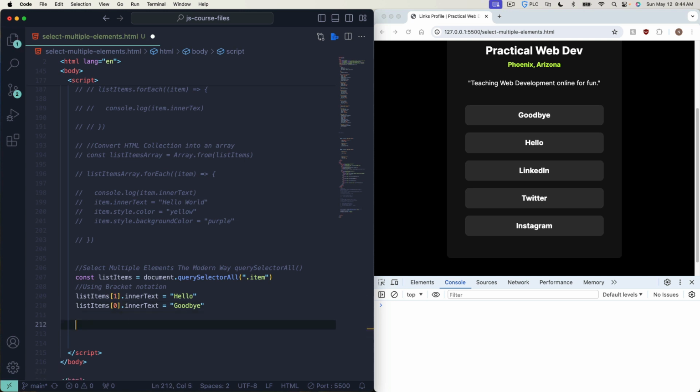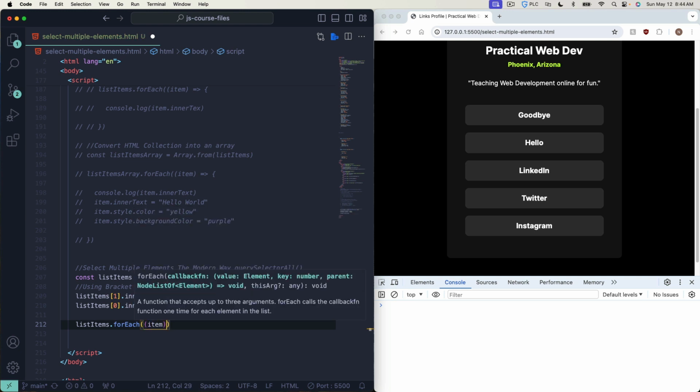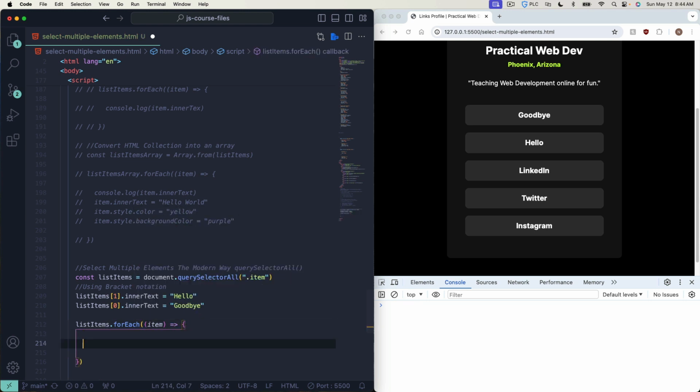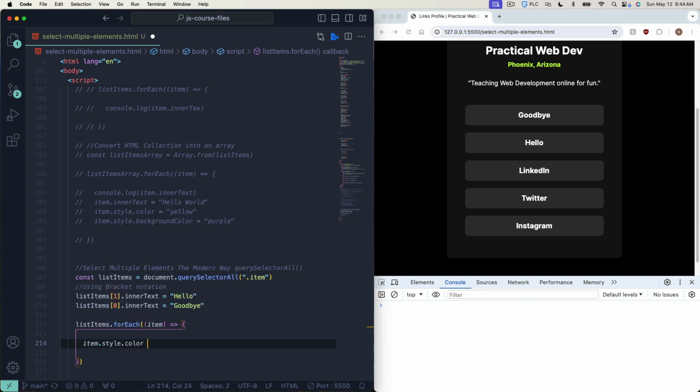we could use our little forEach loop. So we could say listItems.forEach, and we could say item, arrow function, curly braces, and now we can do item.style.color equals, say, orange. Boom. So we didn't have to do that whole step of converting it into an array again, because instead of returning an HTML collection, this returns a NodeList, which is basically like an array.